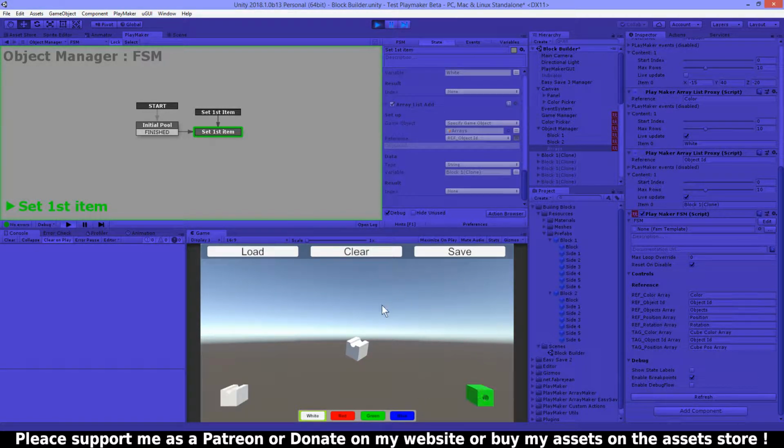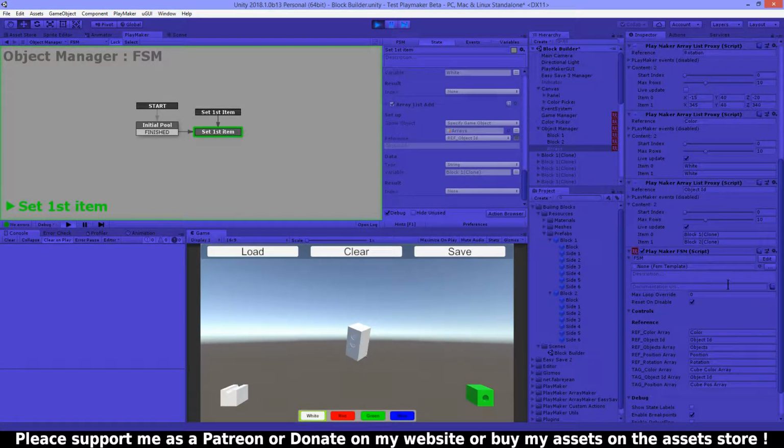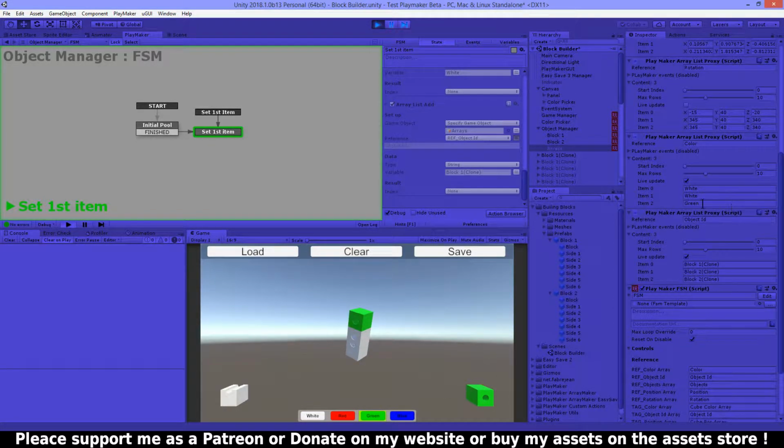So let's make a new one here, and as you could see here, it's added here, block 2, and it's showing here block 2 clone, and that's going to be the ID for this. And the color white, let's make a green one. And now we have block 2 and green, and then also the rotations.